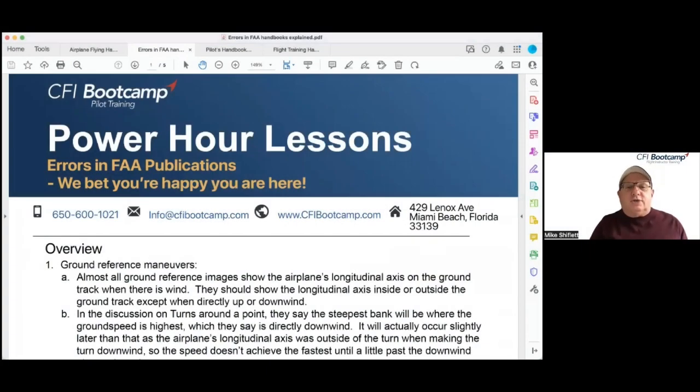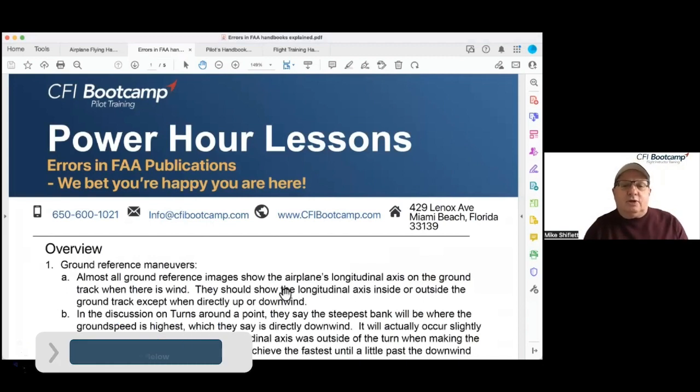So almost every single ground reference maneuver image is incorrect in the handbook. The textual descriptions are mostly right, but a lot of the images are wrong. And they're wrong because, let's look, I'm going to bring one up in the handbook.